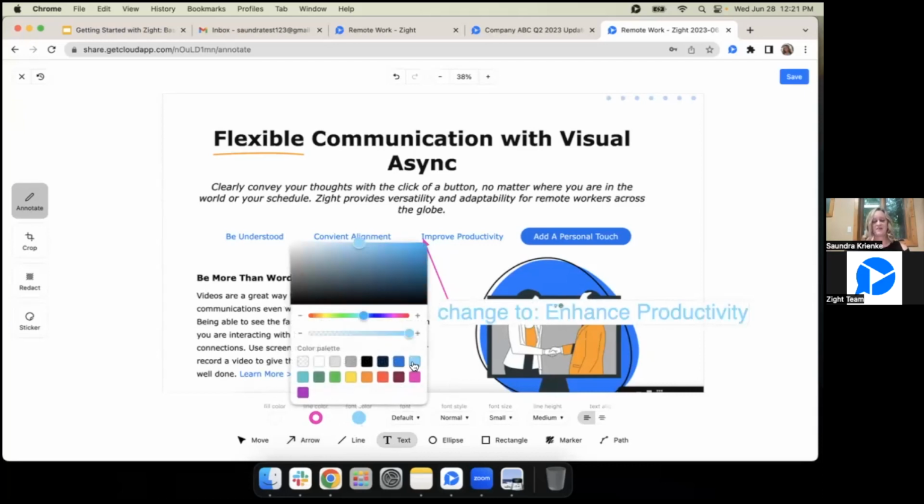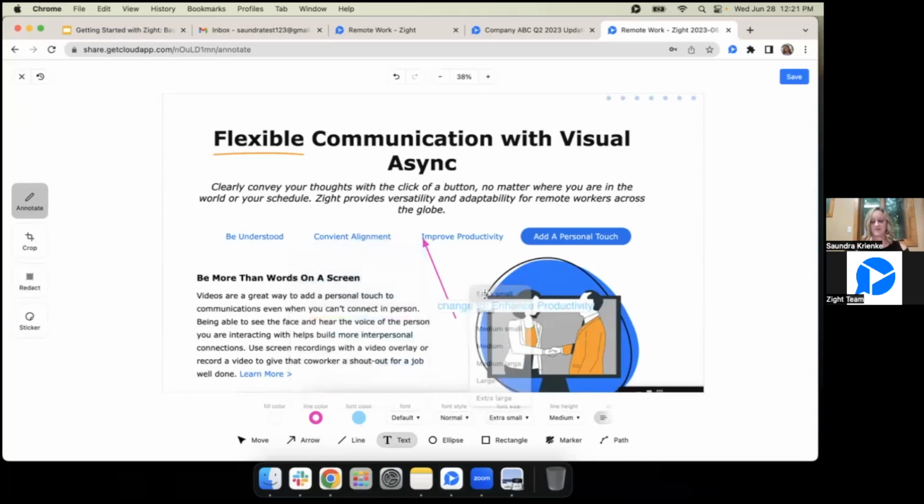Another good idea might be to just change the color of that font just so it pops a little bit more. And maybe I want to make it just a little bit smaller because it was too big the first time around. You can also use things like an ellipse or a rectangle to really draw extra added attention to a specific area of your content.